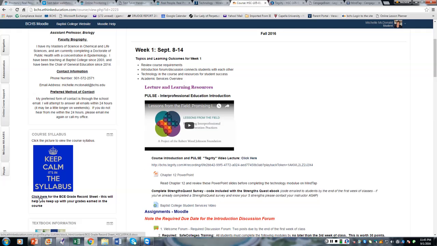Below that I have what I refer to as the grade record sheet. When you click on that, it's a place for you to keep track of your own grades. There is a grade book in Moodle, and I will populate grades there as well, but sometimes it gets a little confusing for students doing the calculations. I do not usually allow Moodle to calculate the grades.